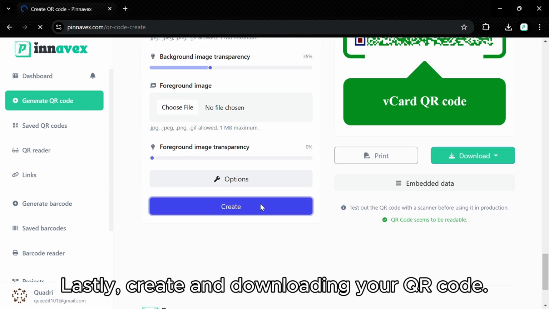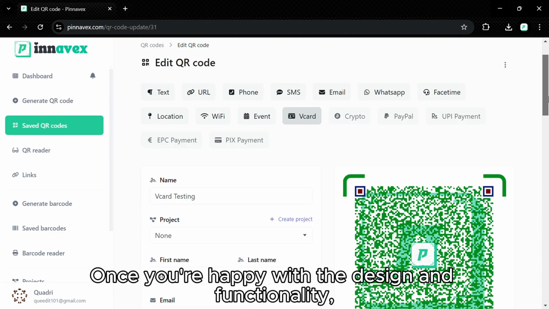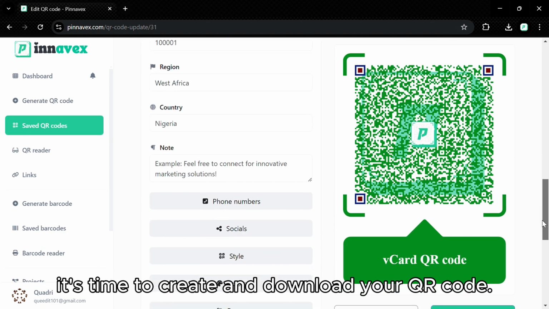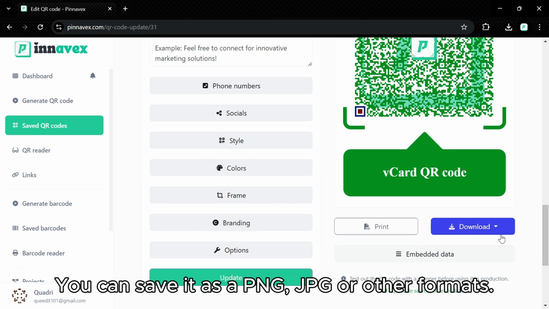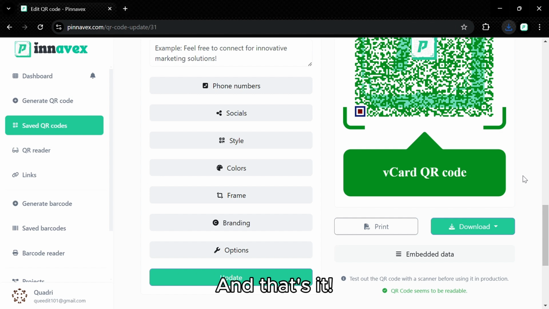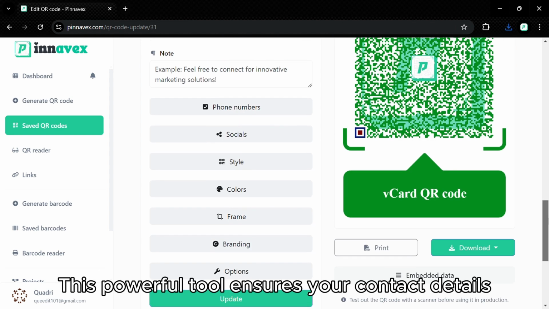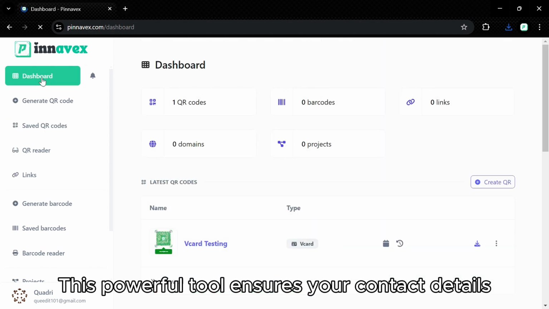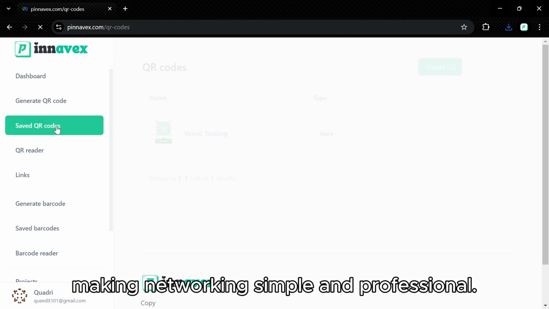Lastly, creating and downloading your QR code. Once you're happy with the design and functionality, it's time to create and download your QR code. You can save it as a PNG, JPG, or other formats. And that's it. You've successfully created your own vCard QR code. This powerful tool ensures your contact details are always just a scan away, making networking simple and professional.